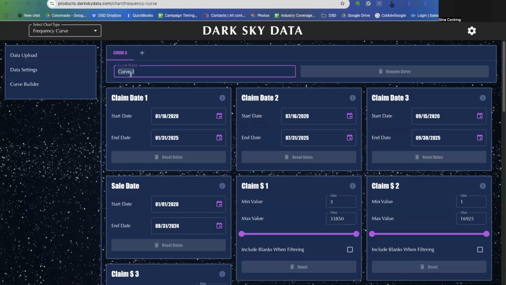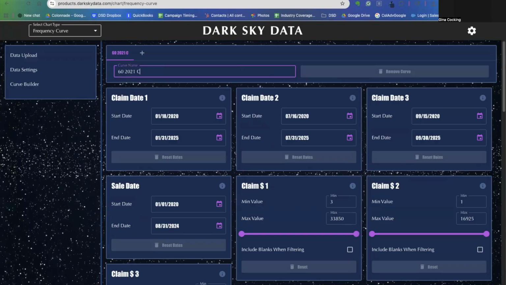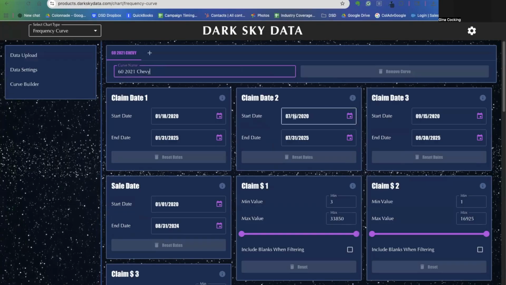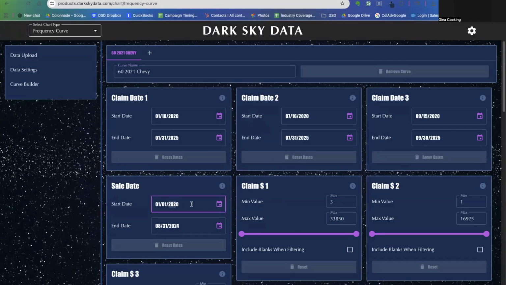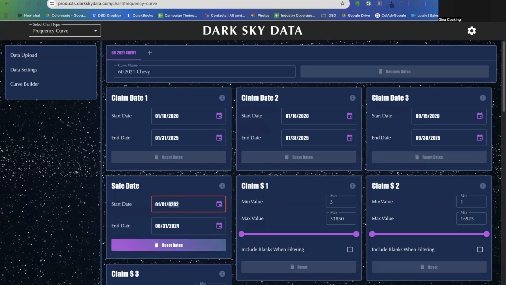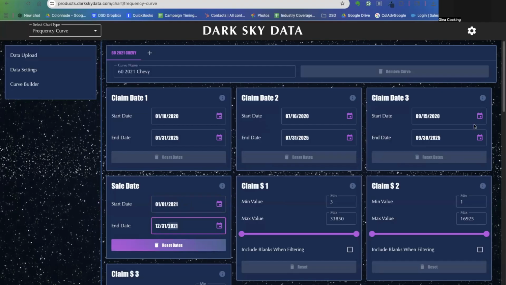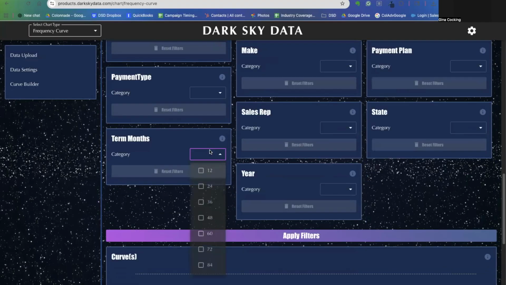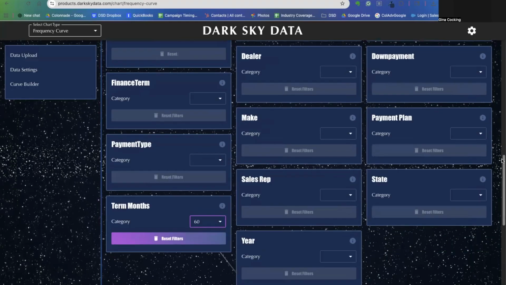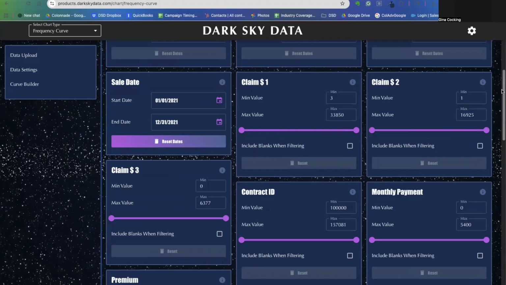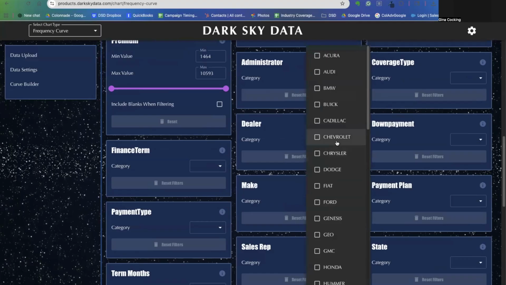So let's look again at our 60-month, but let's look at originated in 2021 and let's look at Chevys. So we're going to look at origination date, sale date of 2021. Here we go. We'll go 12/31/2021. We're going to look at the 60-month. And I said that we're looking at the Chevys. So we go here. Where did I see that? Make. And we'll pick Chevrolet.